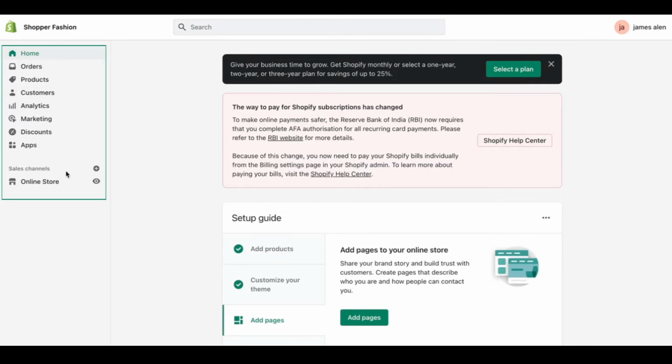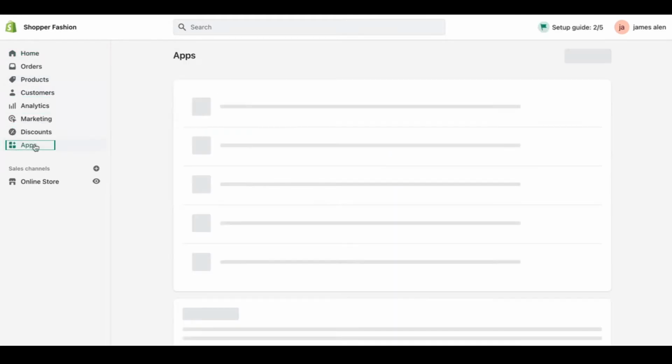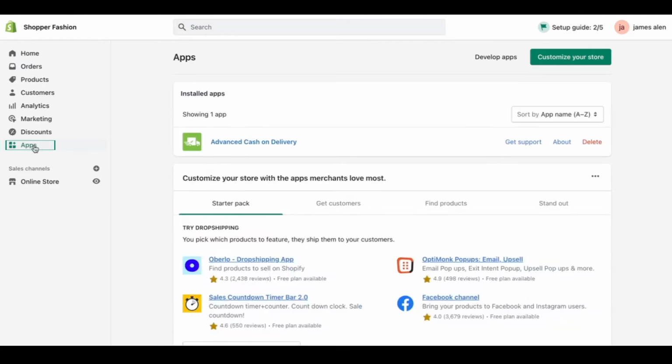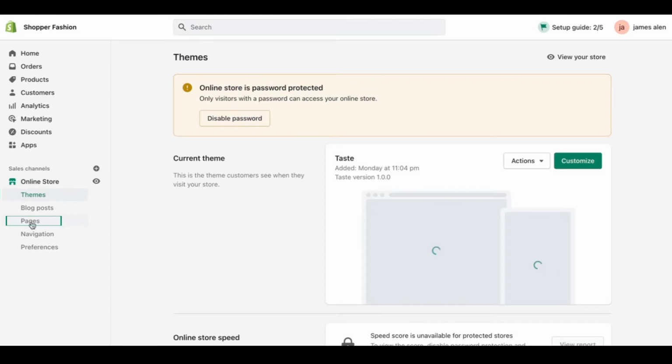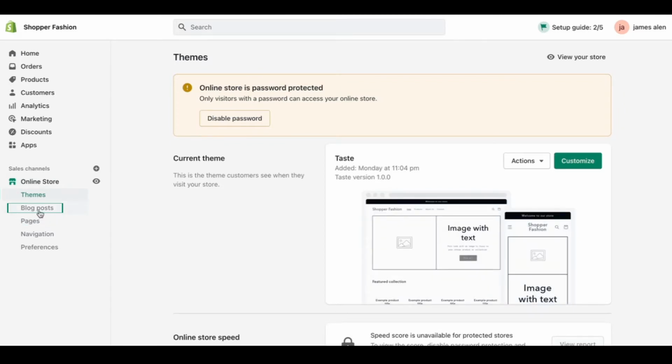On the left hand side, you will see the menus from where you can manage the order, product, customers, marketing, discount, extra add-on for the advanced functionality of your store. And this is an online store from where you can manage your pages, blog post, etc.